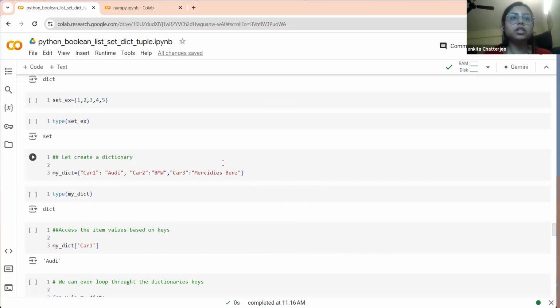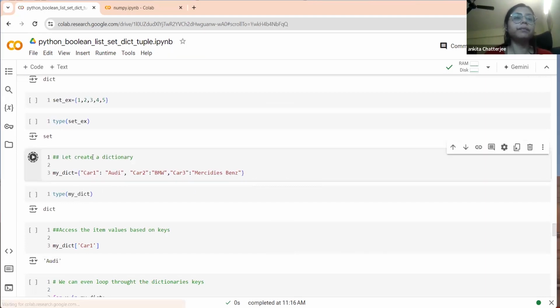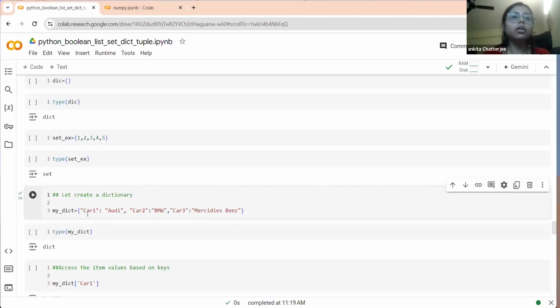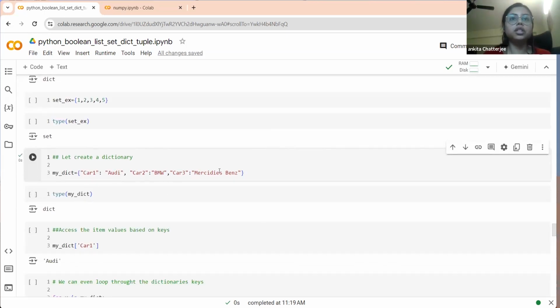This one is the first dictionary we are creating here. Our first dictionary contains two types of things, keys and values. This car1, car2, car3 are the keys, and according to car1, this one is the value. According to car2, this one is our second value. According to car3, this one is our third value. Here is our first dictionary.